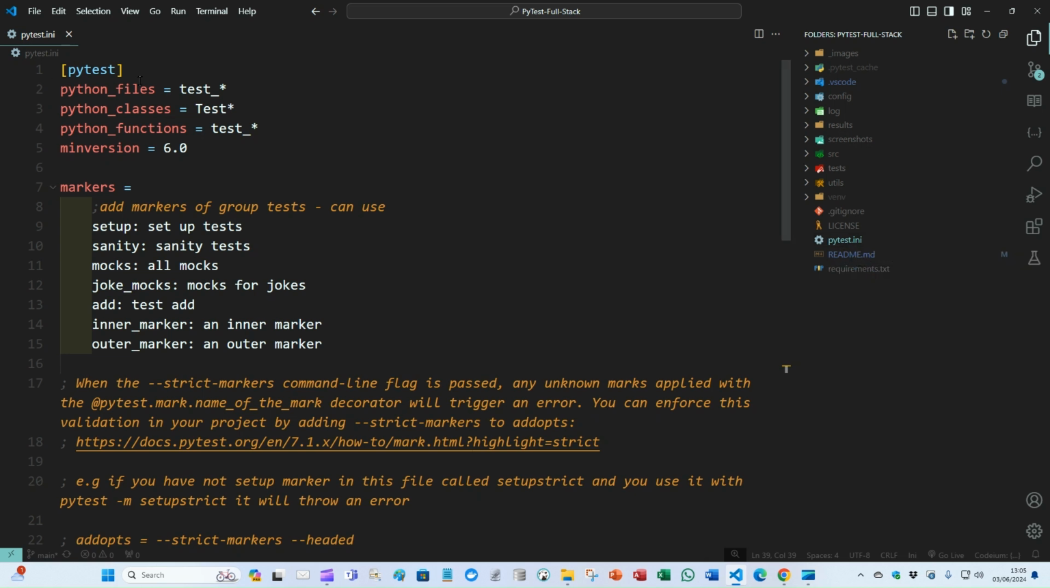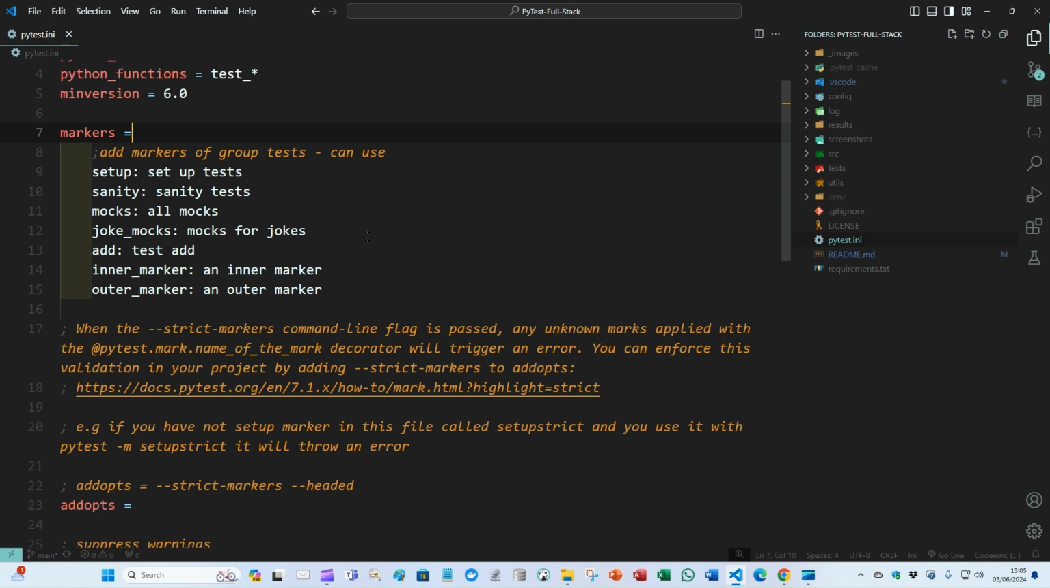pytest.ini, standard PyTest configurations here. Files, PyTest will look, well, these are the default ones, but we're saying we want it to look for test underscore something, classes as test wildcard, functions test underscore, the minimum version. We've registered some markers that we use in our tests.